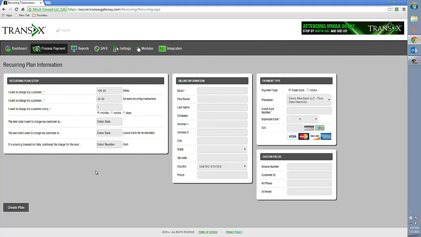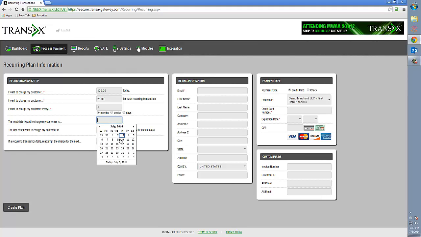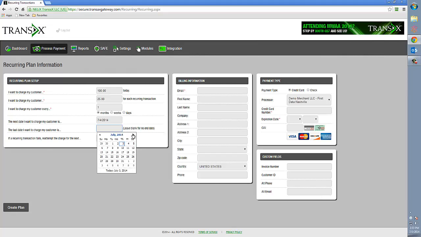Next, you'll choose the start date and end date of the program. You just check from the menu which you would like to have for your start dates and end dates. If you do not want the plan to end, simply leave the end date blank, and the plan will run until you manually shut it off.